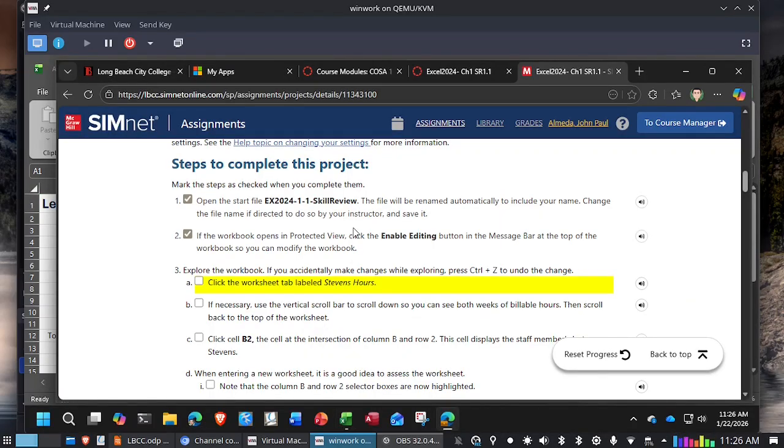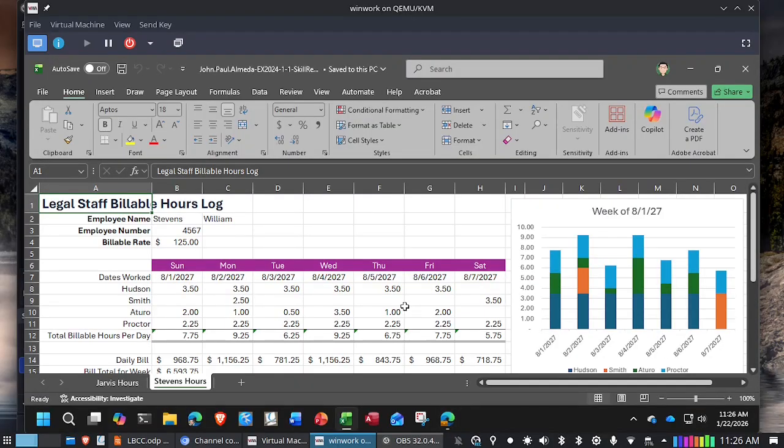All right, so with that out of the way, let's go ahead and take a look at the instructions here. Remember, for the first 5 steps, we are just exploring Stevens hours. If you know what you're doing and you want to jump ahead, skip to step 5. Step 3, explore the workbook. If you accidentally make changes while exploring, press Ctrl-Z to undo the change. So undo is currently grayed out right now, but you can find it up in the quick access toolbar.